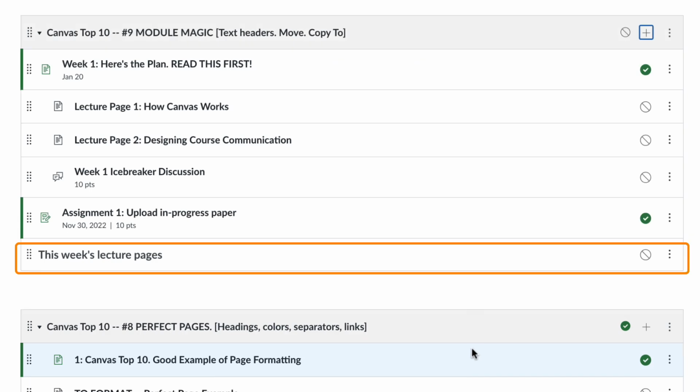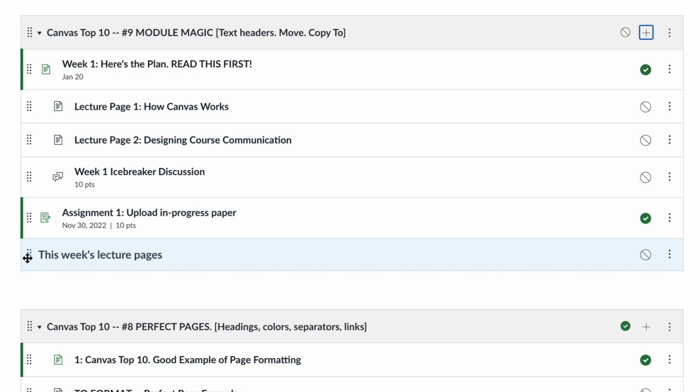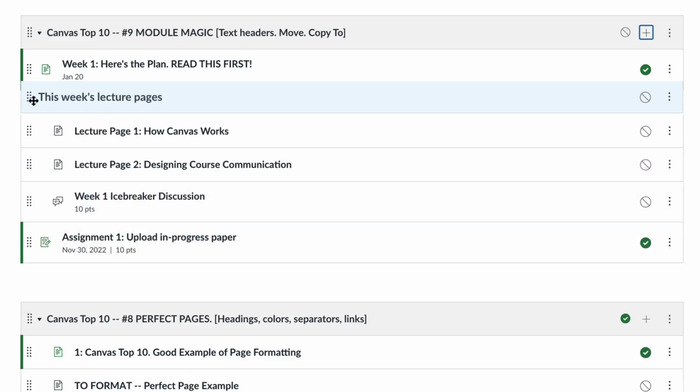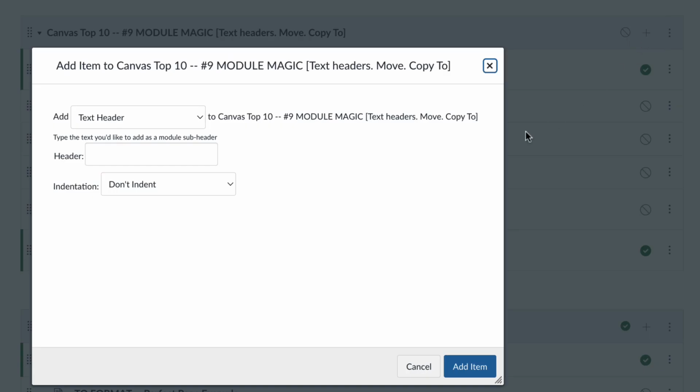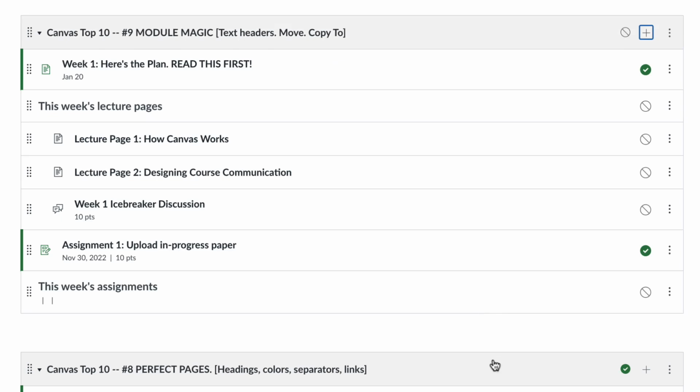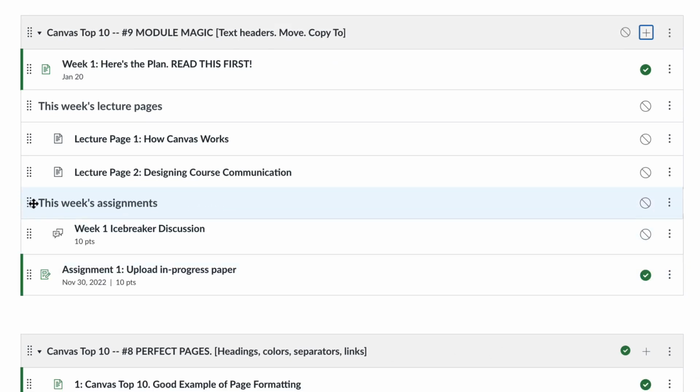Now perhaps you don't realize this, but every time you add an item to a module, it lands at the bottom. You can click on the little dots at the edge to move that item up. All right, but I can see that this is still confusing to the students because they don't know the difference between the lecture pages and the assignments. I'm going to add another text header and I'm going to say this week's assignments. And again, I'm going to drag this up.